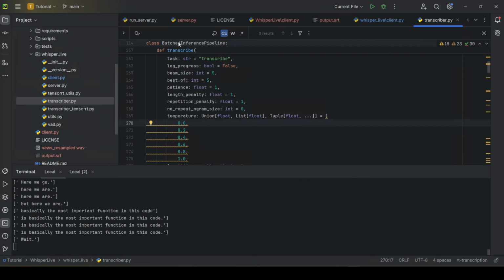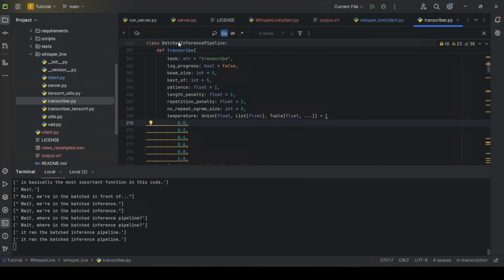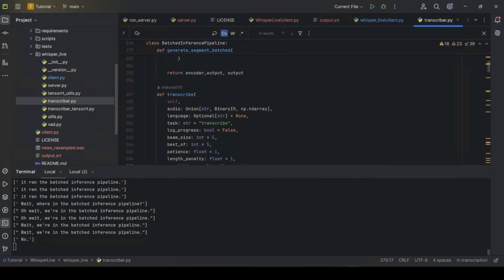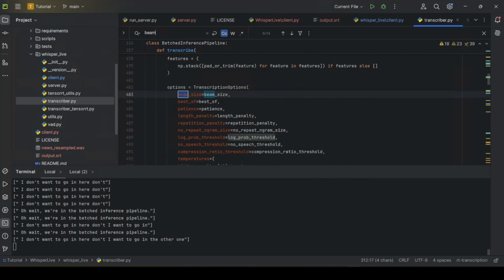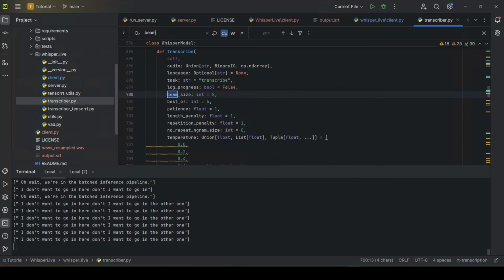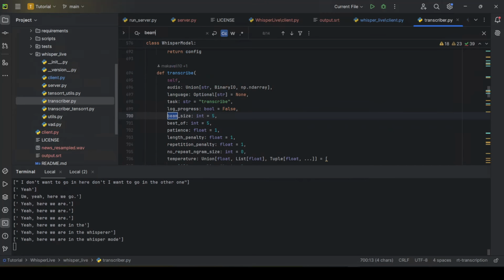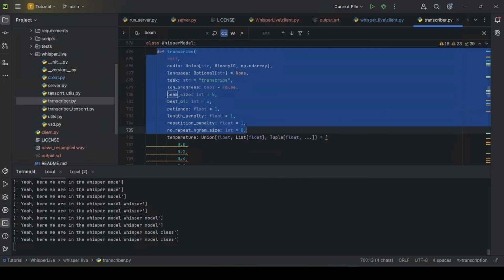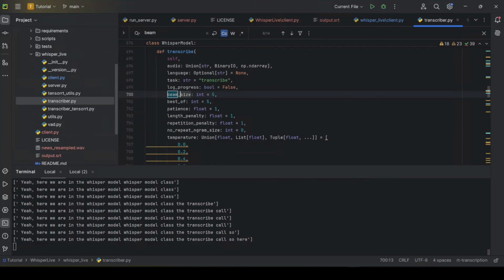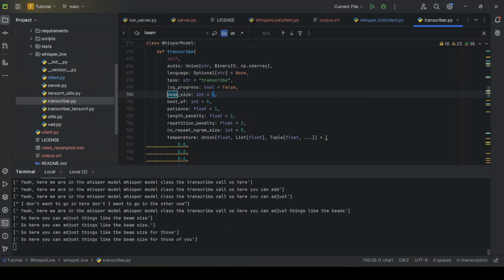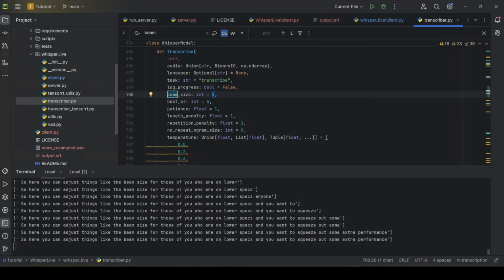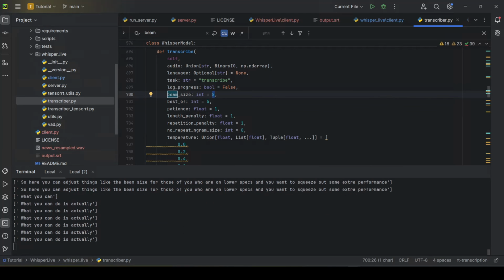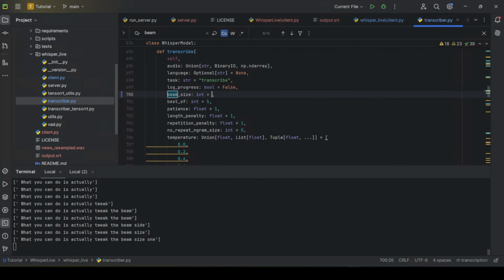Wait, we're in the batched inference pipeline. No, I don't want to go in here. I want to go in the other one. Yeah, here we are. In the whisper model class, the transcribe call. So here you can adjust things like the beam size. For those of you who are on lower specs and you want to squeeze out some extra performance, what you can do is tweak the beam size to 1 or 3.